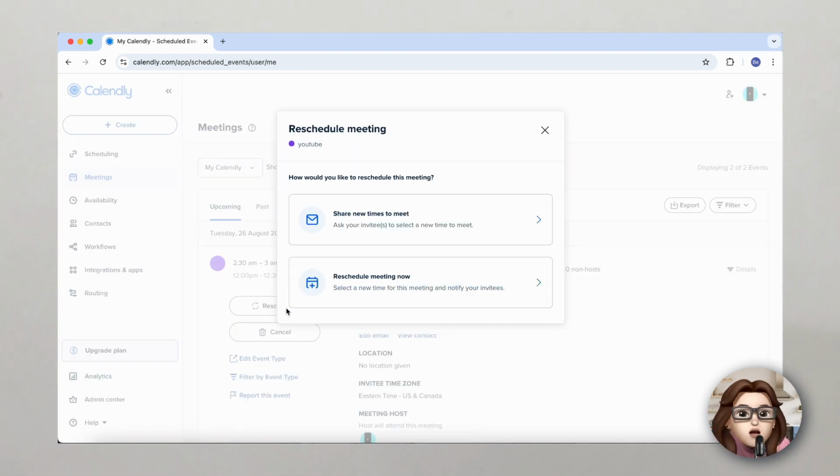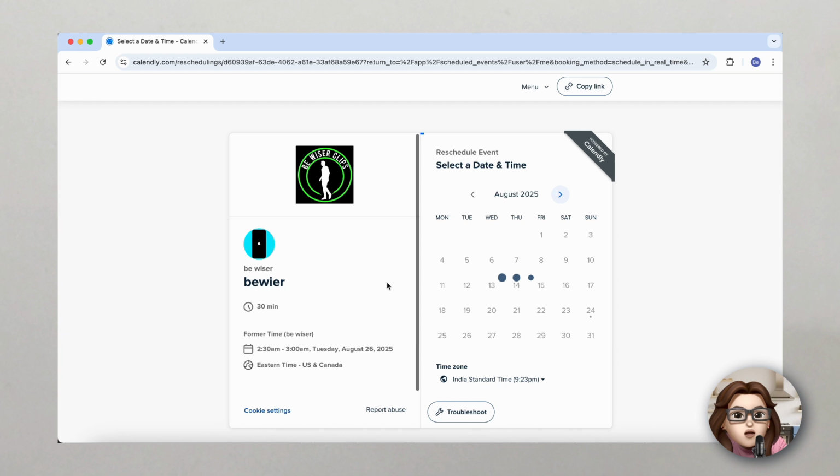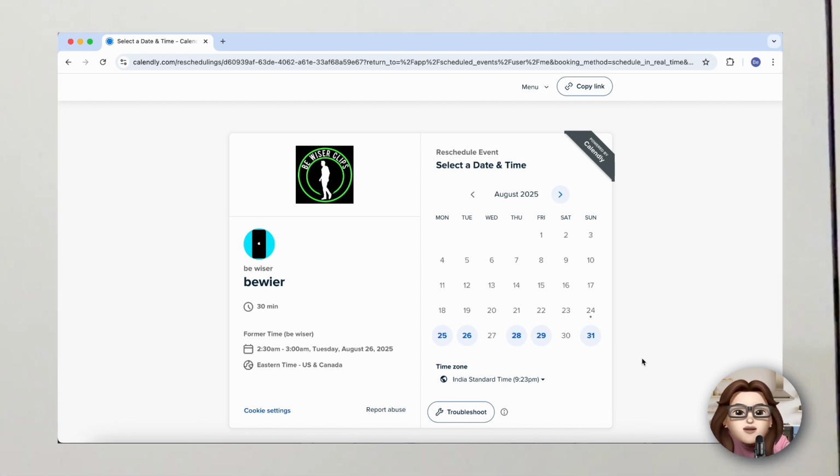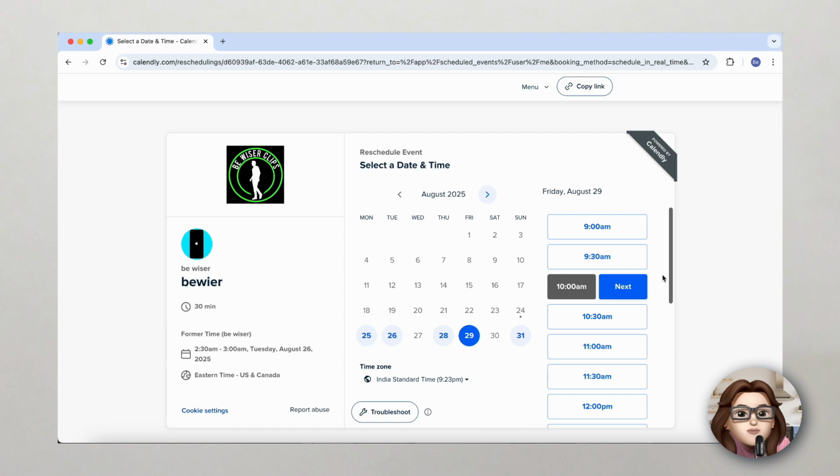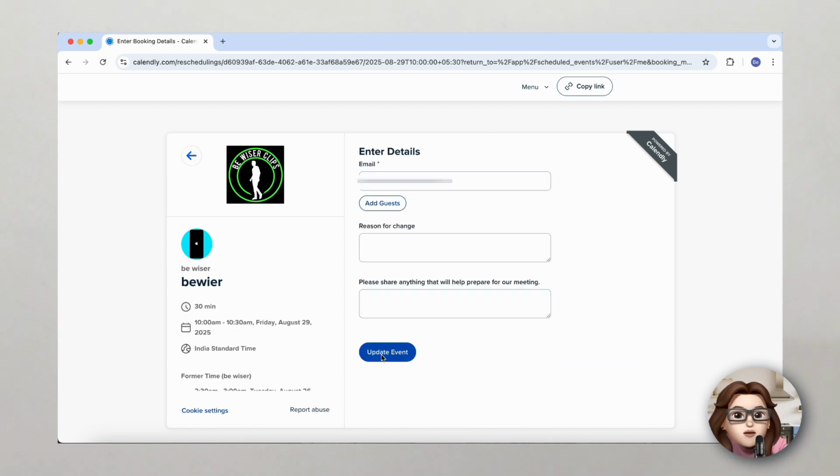You'll see your available time slots, so simply choose a new date and time that works best. If it's a team event, you can even pick which member takes the meeting or let Calendly auto-assign. Once you've selected the new time, click Update Event or Save to confirm.